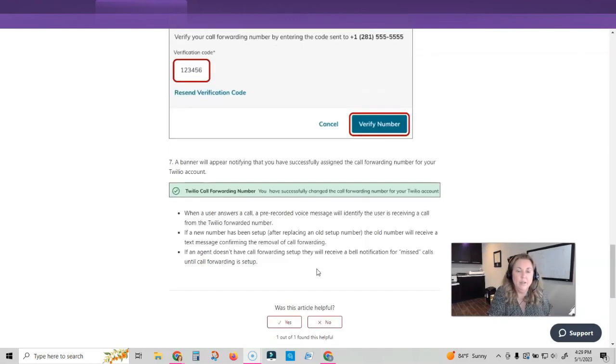And then that's it. You'll have call forwarding set up and your Twilio number set up, and now you're ready to start using Twilio on smart plans and texting your clients from their contact record. So stay tuned for next week. We're going to actually start using Twilio.